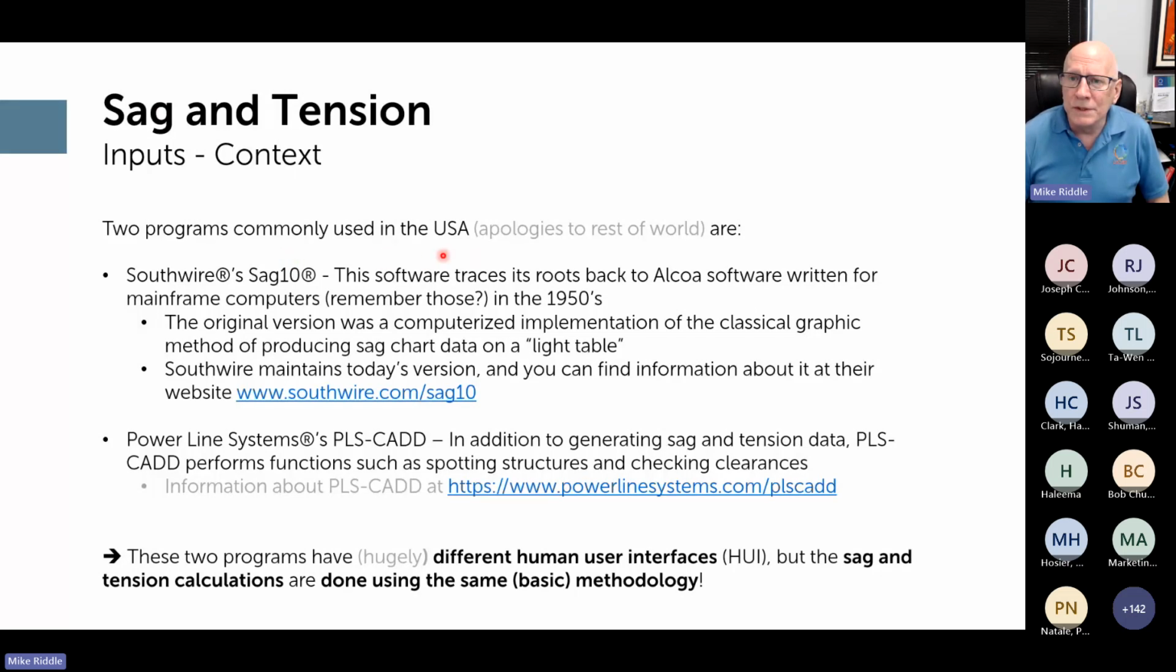So the two programs used in the United States are Southwire SAG-10. This software goes all the way back to Alcoa software on mainframe computers. Remember those? In the late 1950s. It was a computerized implementation of a graphical method that was used before to produce sag chart data using what's called a light table. Southwire maintains today's version, and you can find information about it on their website here.